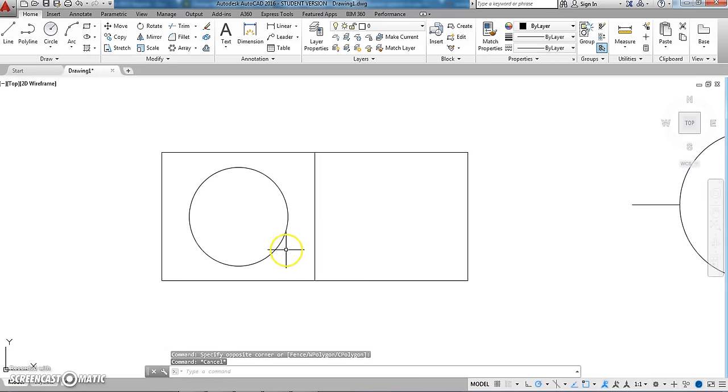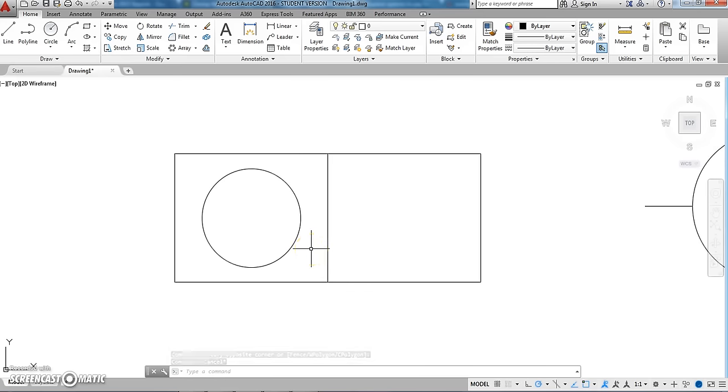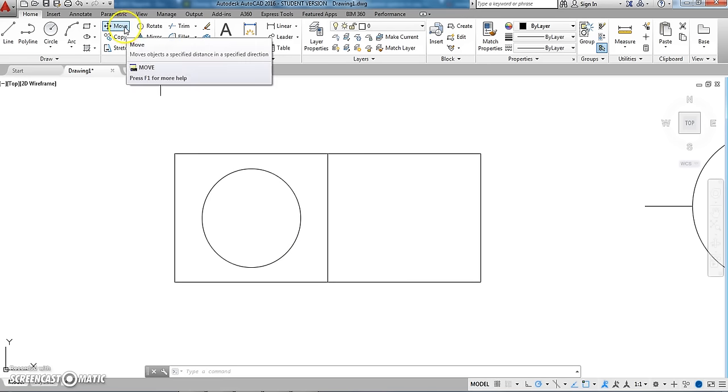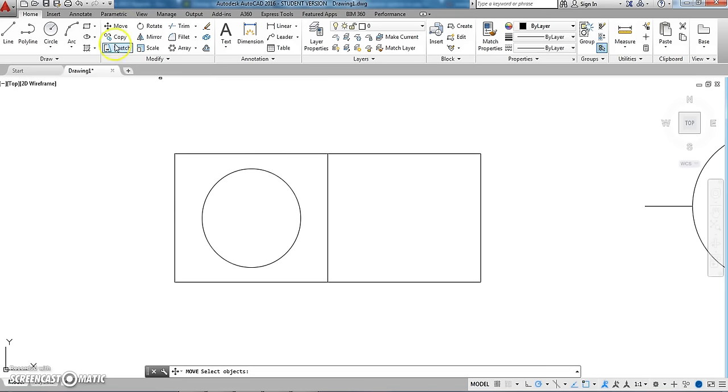All right, our next command that we're going to use in our first activity is going to be the move command. And our move command is in the modify panel, top left-hand corner of the modify panel. We're going to select move with a left click on the mouse, and you can see it says select the object. So in this case, I want to move this circle from the left rectangle to the right rectangle.